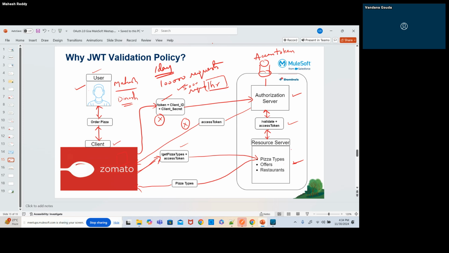That's fine completely. But now in this 1 hour, 5,000 requests have to be sent to Domino's. These 5,000 requests are coming to Domino's resource server, and the resource server doesn't have the functionality of validating the token. So what should it do? Again, it should send the request to the authorization server, and the authorization server should check the token, validate it, and send the proper response.